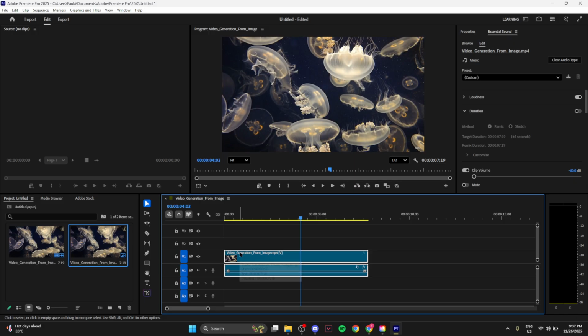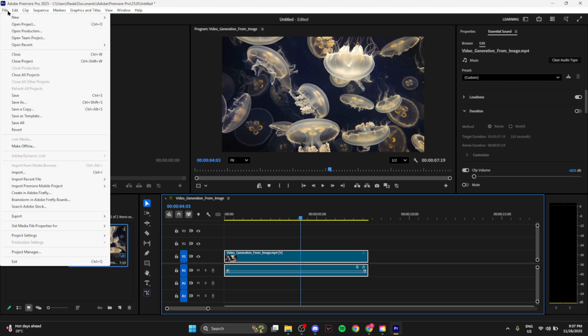Next, let's go to the File menu located at the top left of your screen. Hovering over this opens a drop-down menu with a variety of options. Navigate carefully and find the option labeled Export. When you hover over Export, another submenu appears. Here, you'll find the Media option, and this is your gateway to exporting your video. So go ahead and select Media.